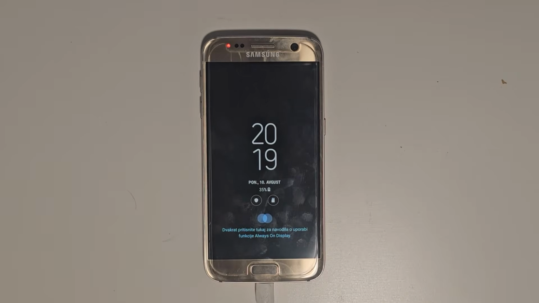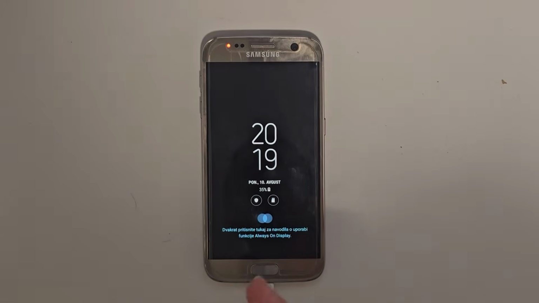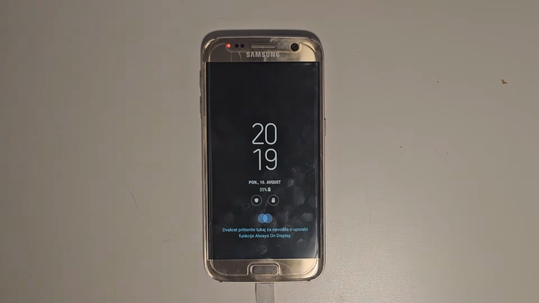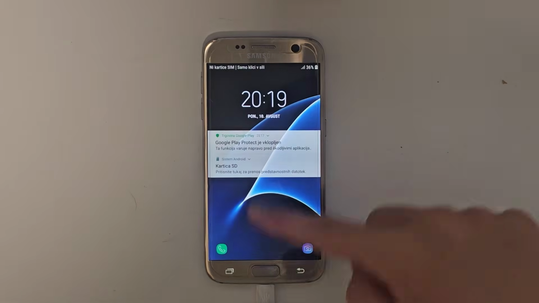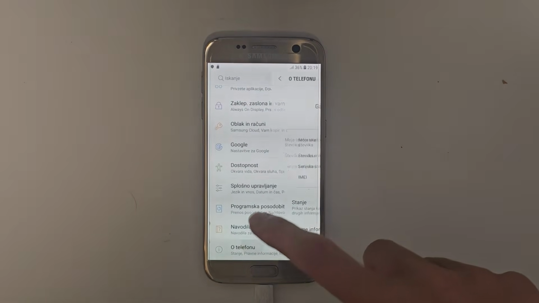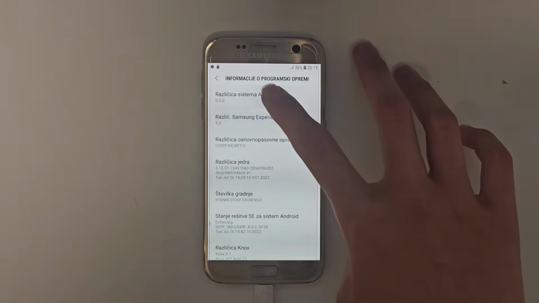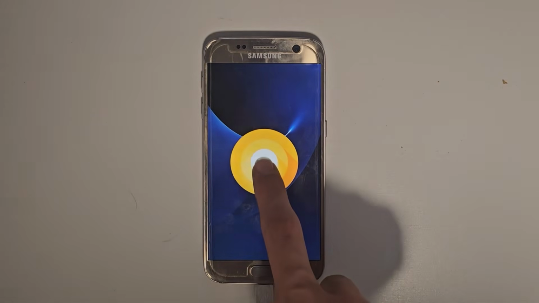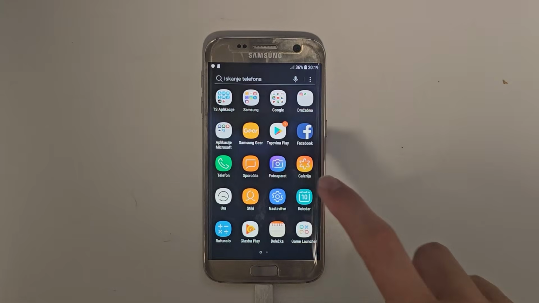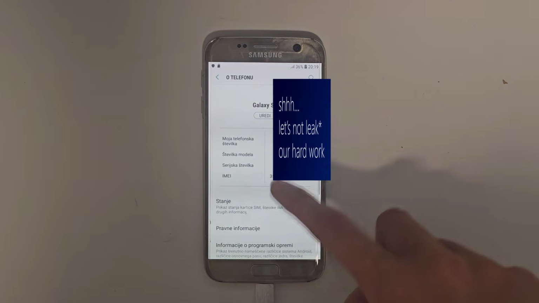Today I will try to custom ROM my Samsung Galaxy S7. I mean, my friend's Samsung Galaxy S7. So now, this S7 has Android 8 and Samsung Experience 9. But later, I want to try the One UI 8 ROM on that. So the first thing I have to do is to unlock the bootloader.